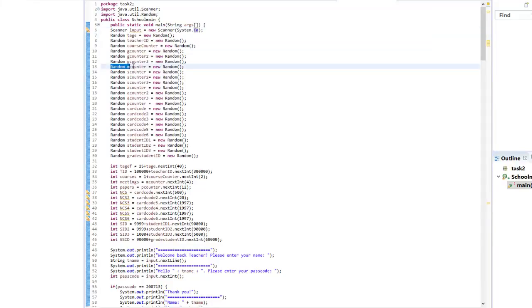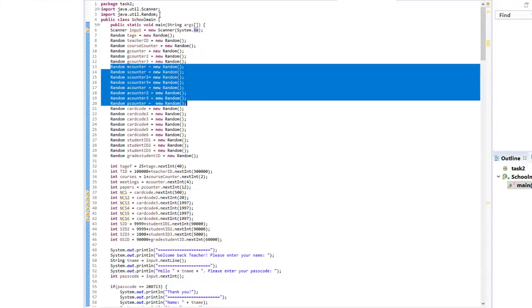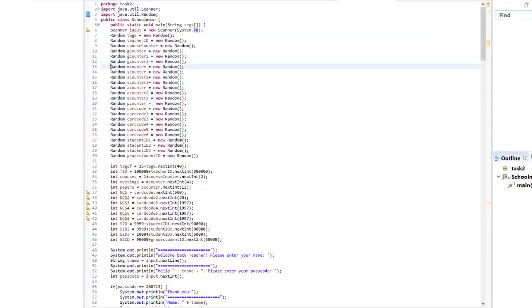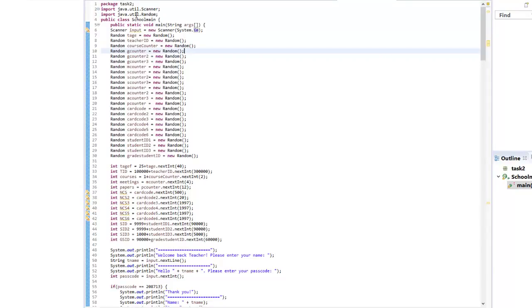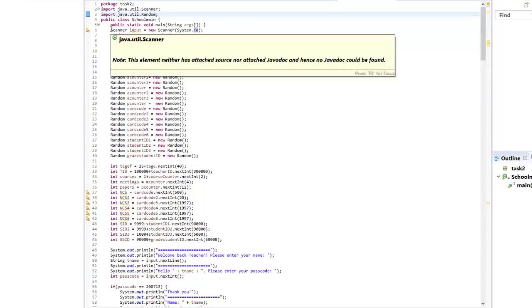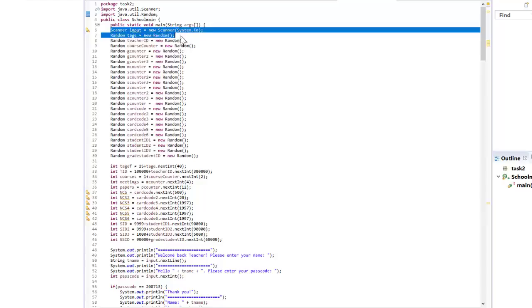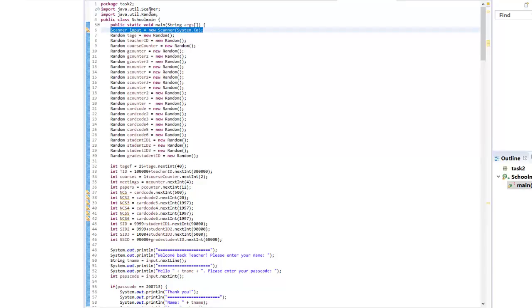Because if I try and do these commands right here without the random imported, it'll have no idea what's going on here. It will not know. You have to import this. And in this situation, it's showing that because I have to tell Java, okay, import the scanner, now use that scanner with keyboard. And there you go. So now that's imported.